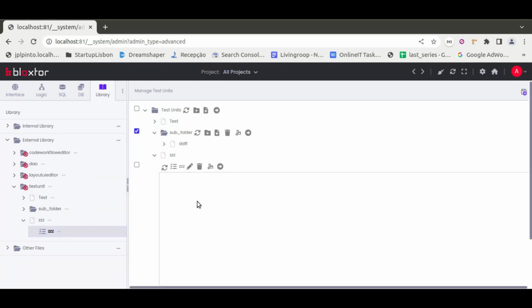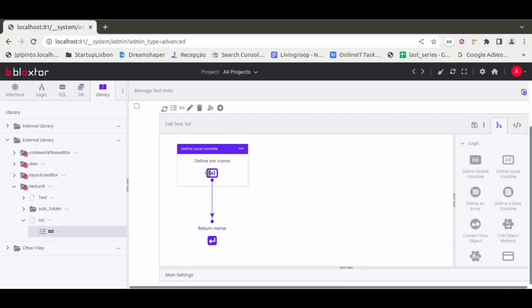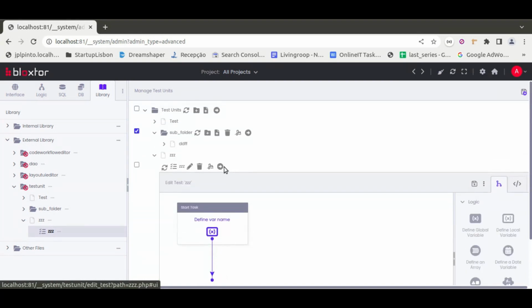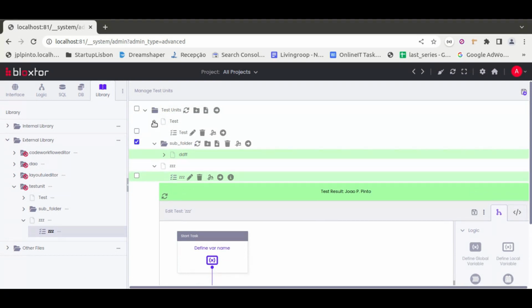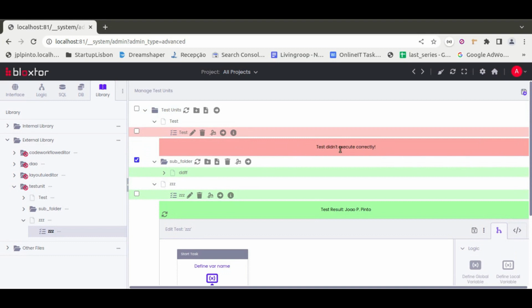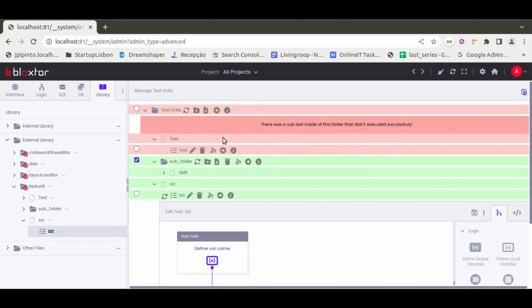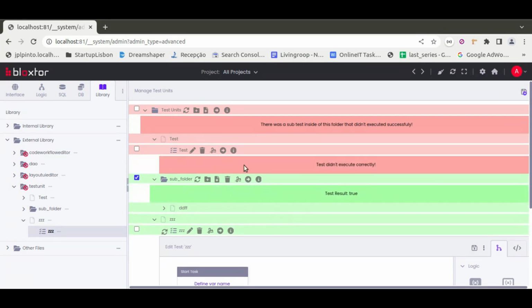So let me just show you an example. You can edit the test units through low code or through code, depending on what you want to do. And then you can just execute them. This one executed correctly. If I execute this one, it executed incorrectly. If I want to execute them all, I just click here and it executes all the subtests. This is just an example.